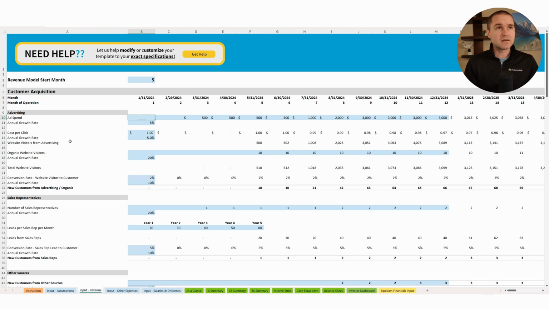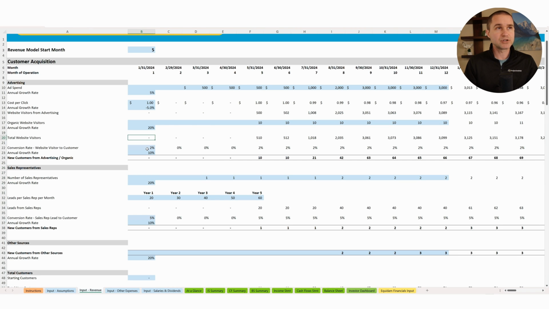You can then put in customer acquisition assumptions. So you have some different ways to potentially acquire customers. You might have some advertising spend with a cost per click that would drive website visitors. You could have organic website visitors that are searching for relevant keywords for your software and find your website. So that gives you your total number of website visitors between organic and paid ads. And then you can set a conversion rate of website visitor to customer. So we set a 2% conversion rate, and that gives us our new customers from advertising and organic.